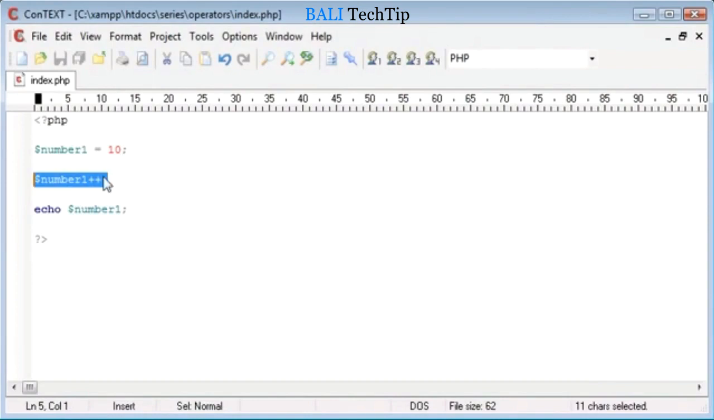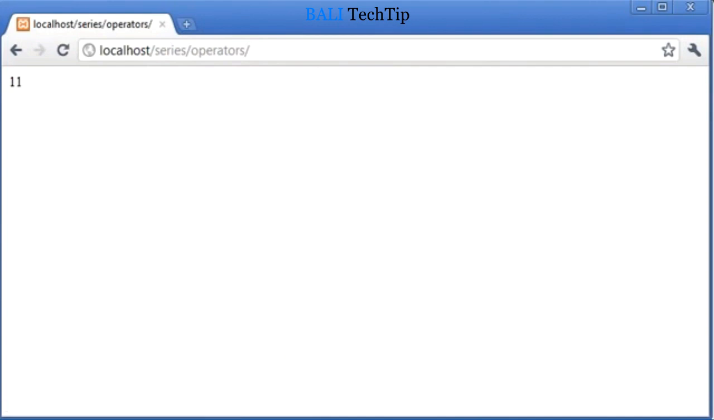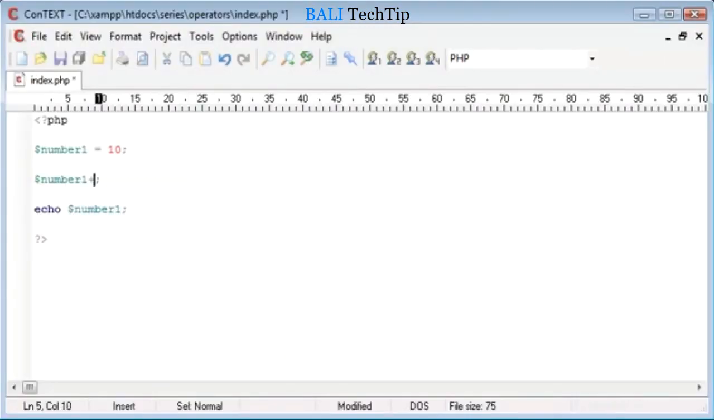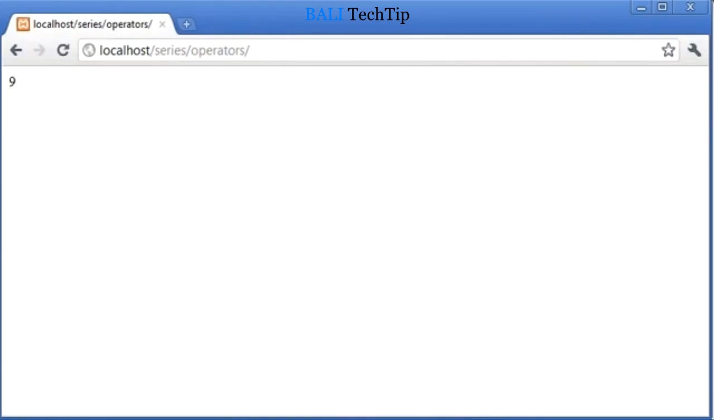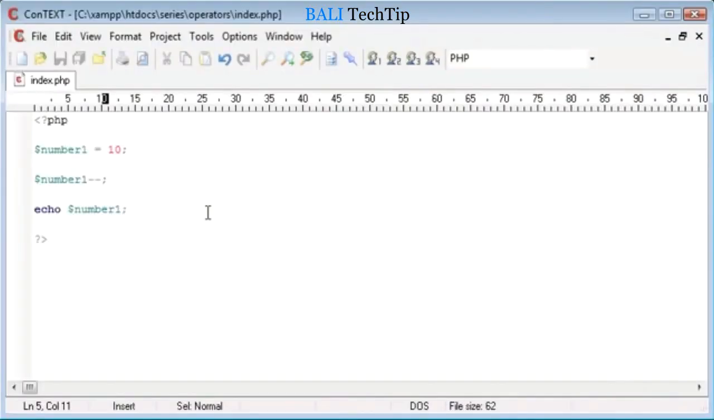Now why do we need to create this command or this variable increment on its own? The reason for that is this is a shorthand notation of number 1 equals number 1 plus 1. So if we refresh, we've got exactly the same result. However, number 1 plus plus is just a quicker way of doing that. Now the times that you need to use this increment, and of course we can do decrement as well, which is 2 minus signs as opposed to 2 plus signs, that will give us the result of 9, so we've decremented by 1.